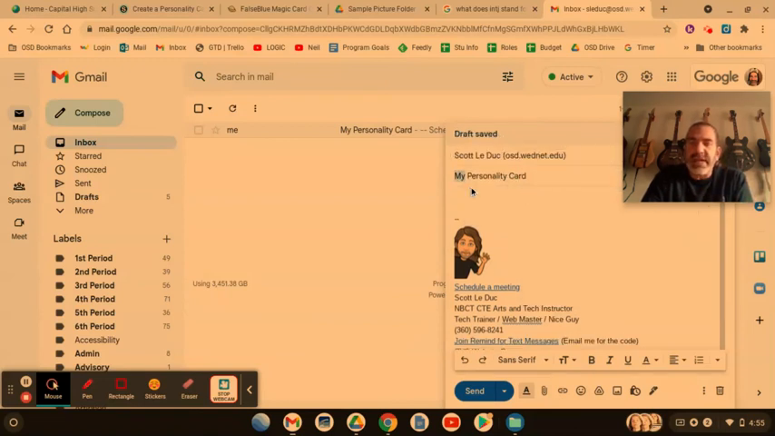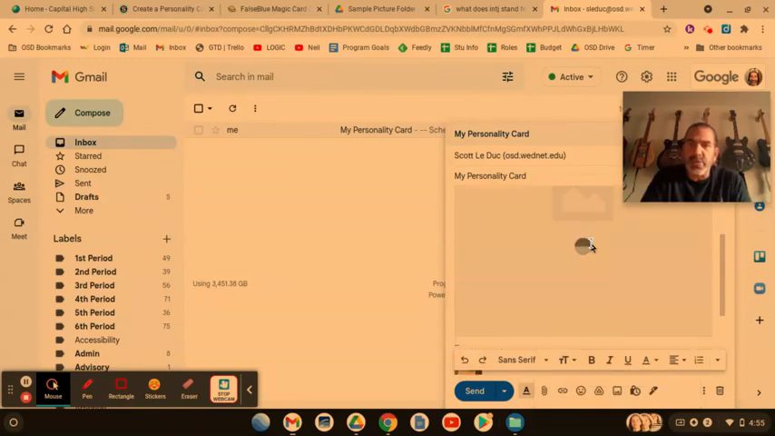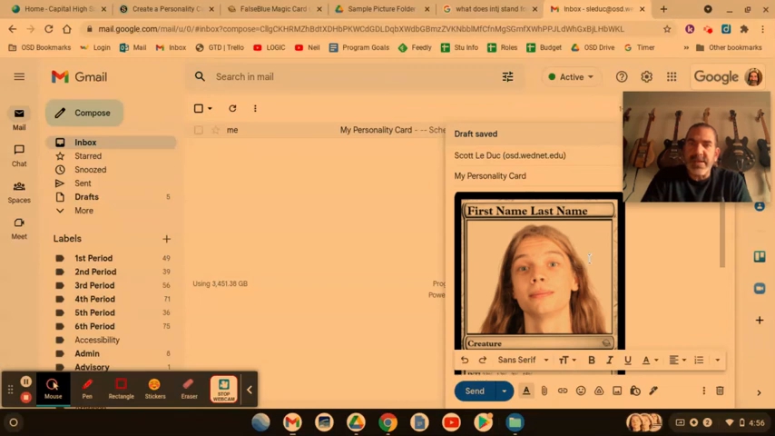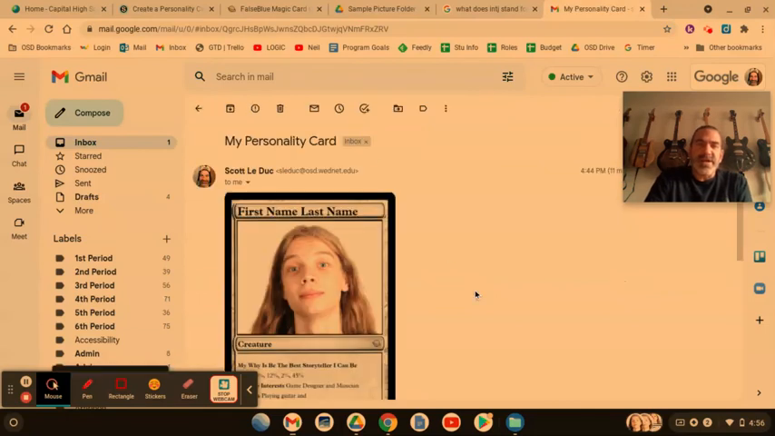And then I want you to title the email, my personality card, and then right down here, if you hold down the Alt key and click, you can then paste. And the card will be pasted right in there, and then send it on its way. And you will see that I've already done this once before to myself, and that's what it is. And then I have it. I'll save it for you.